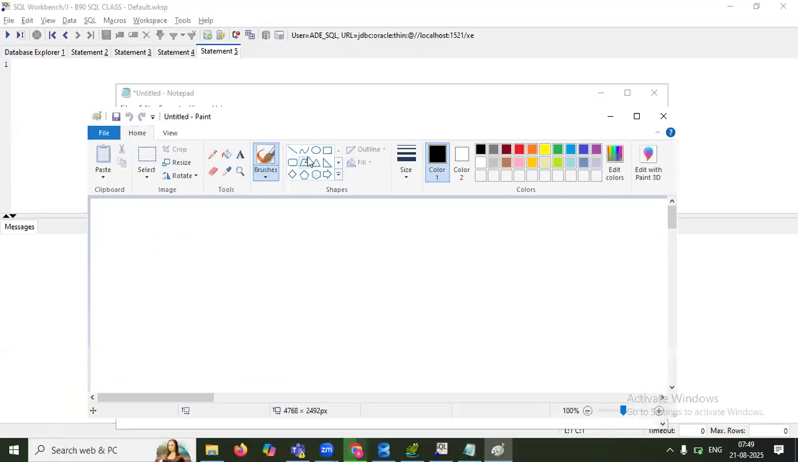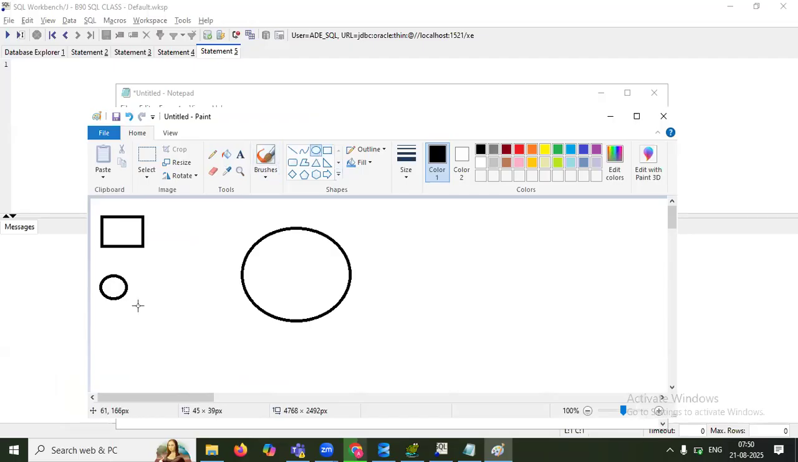Once your database is installed, this is your database. Now we will be using a tool. Which tool? You can use the command line, you can use Toad, or you can use SQL Workbench. Whatever you want, you can use it to connect to this database.